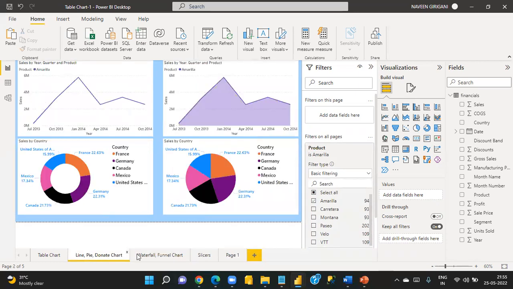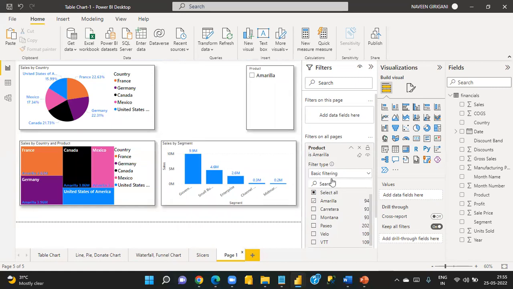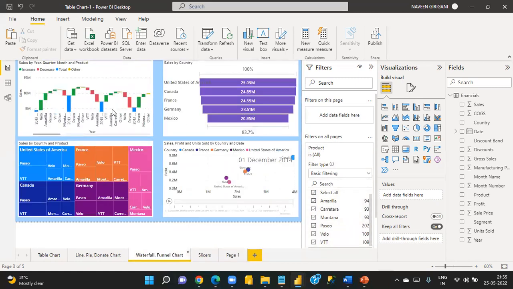Then go to this page. This page has the same thing. This is for the umbrella table and chart. Here also it will show only umbrella, in every country. So like that it will work. If you select all, then it will show all products. For example, if you show this one, like that it will work.